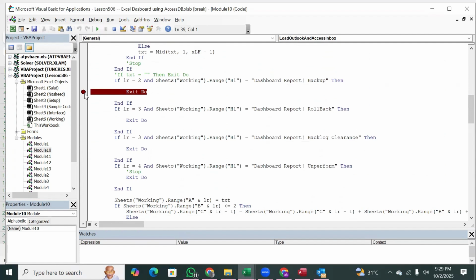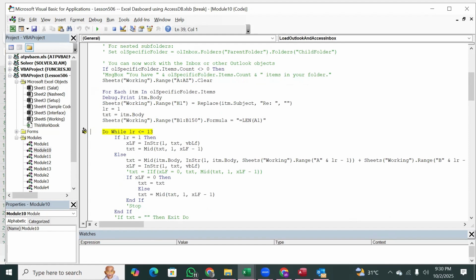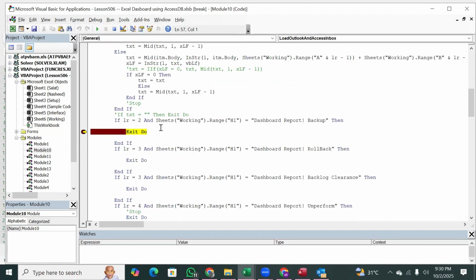It will exit this do while loop, which is a general loop where it is working for all the conditions. Sometimes you have more lines to be in the working sheet, but here you need only one thing. So that's why the LR position will be 2 and it will exit. Okay, so let's run it. Yes, it has reached LR2, the second line, and it is now exiting the do while loop because this is just for backup.